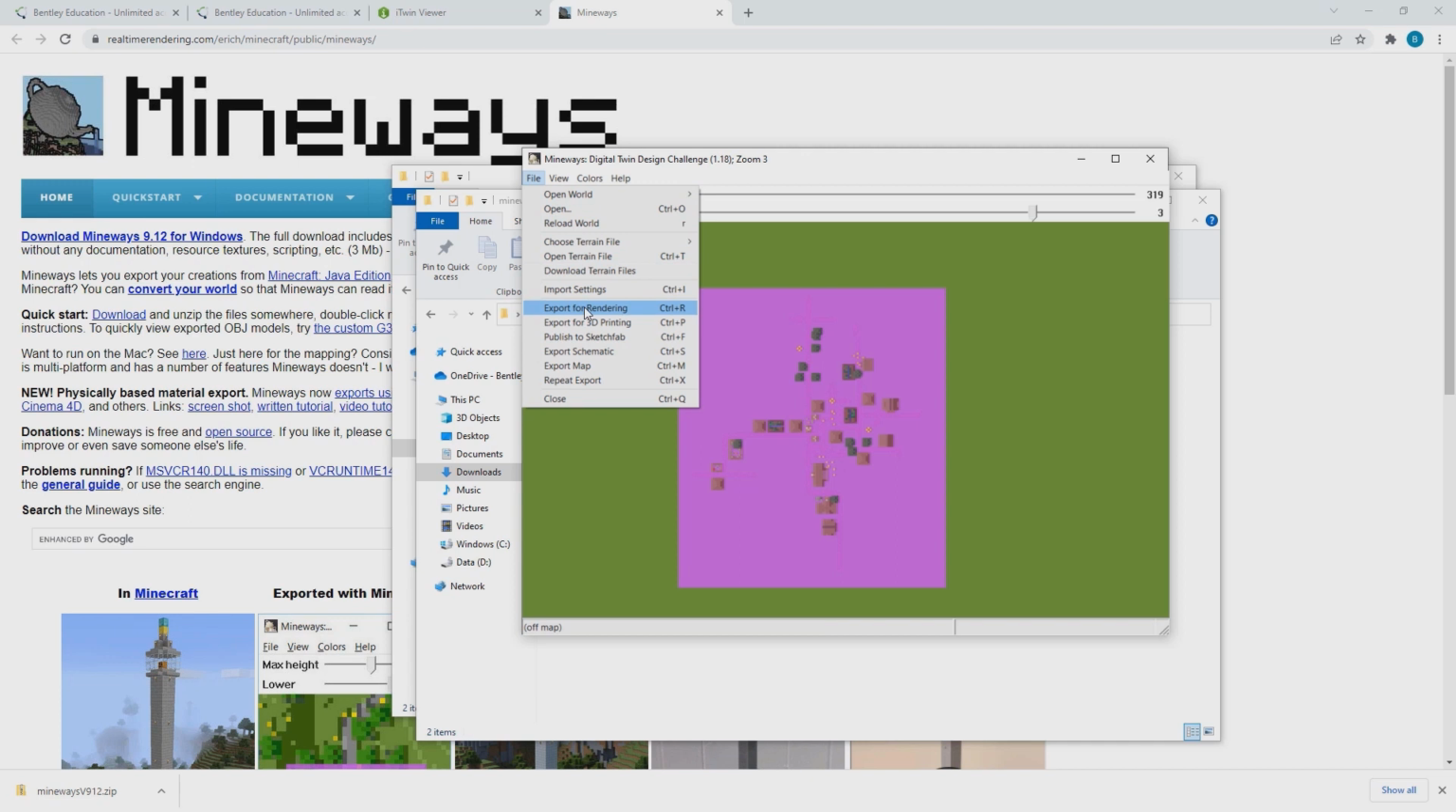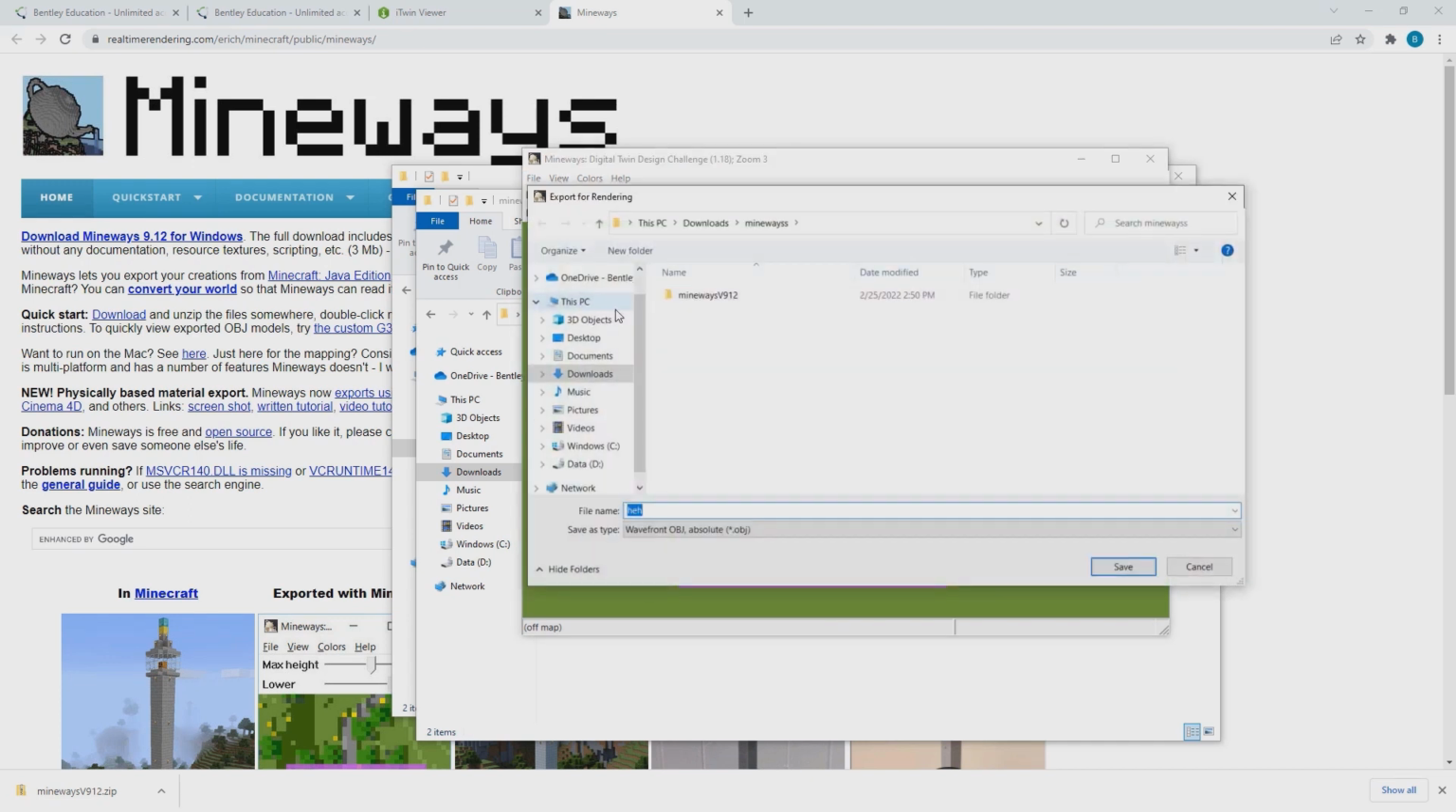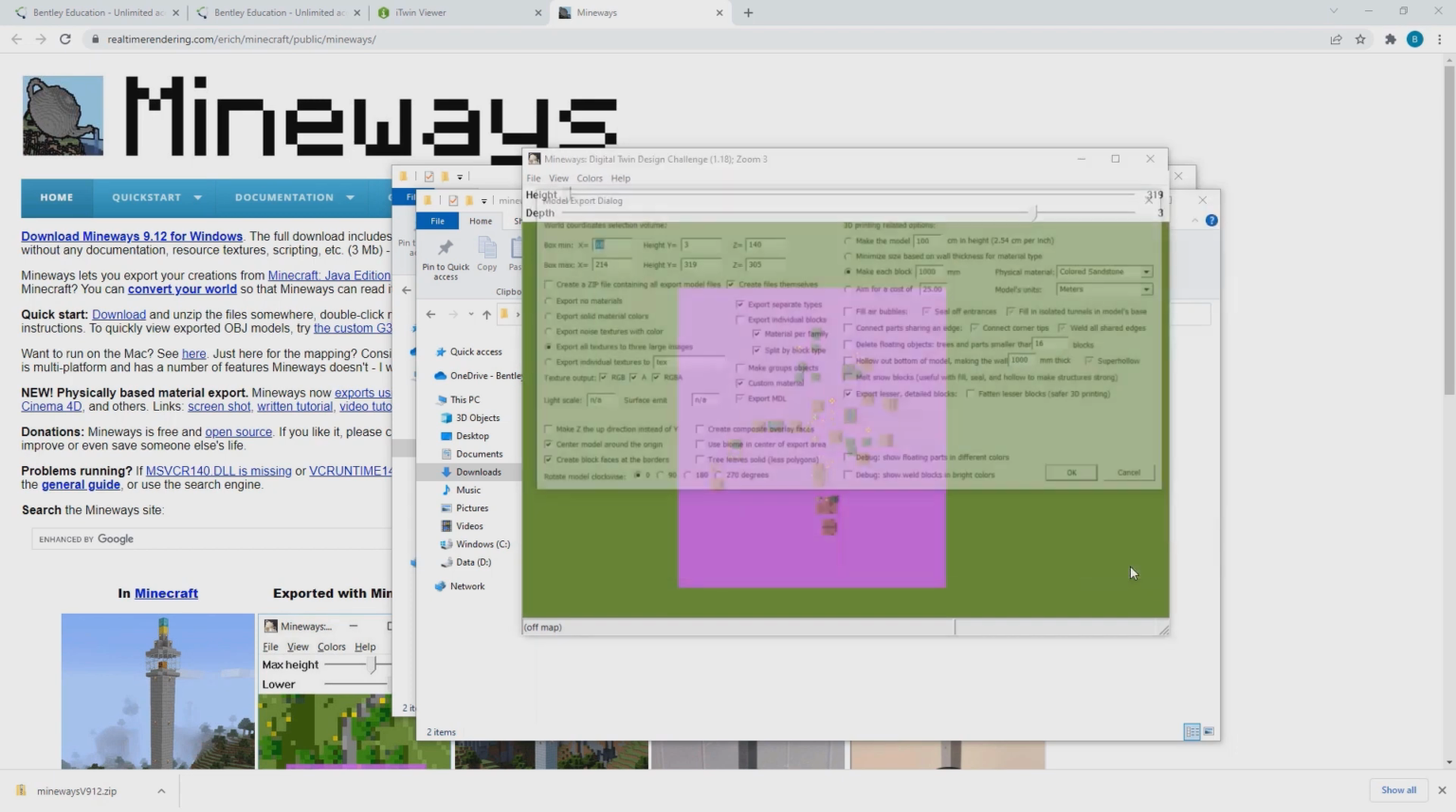Once you're happy with your selection, go back to File at the top left corner and click on Export for rendering. It'll prompt you for Windows of what file name you want it to be saved as. I'm going to name this as example export. Remember the location you saved it in. I'm going to hit save here.